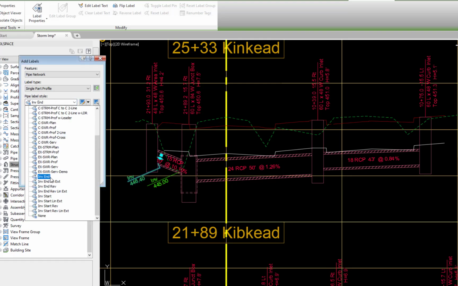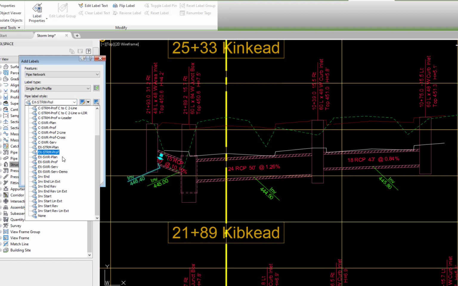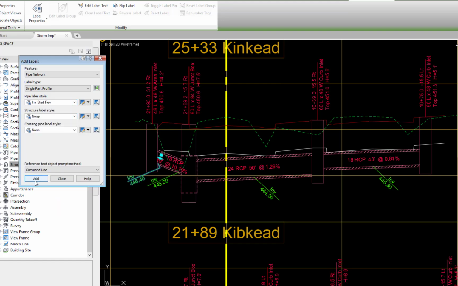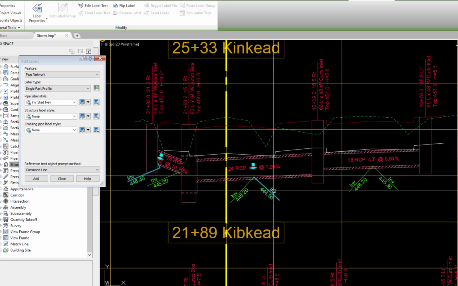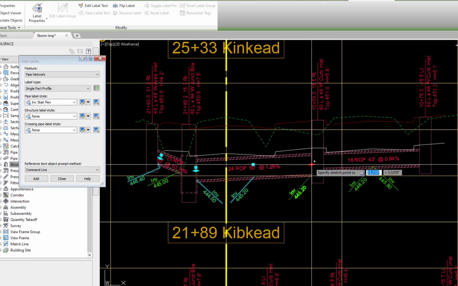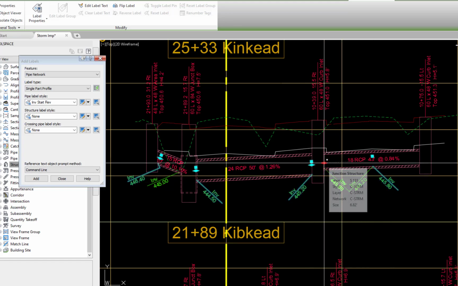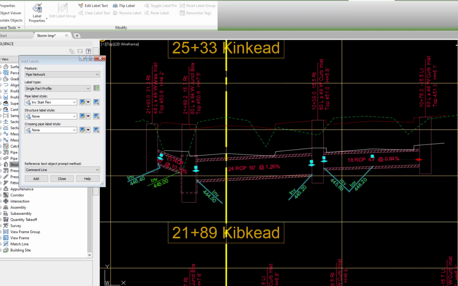Select invert in, reverse, add, select the pipe. Select other pipes, escape. Invert start, reverse, add, pick the pipe, and pick the pipe. Escape. Pick the label, move to the end of the pipe, pick the other label and move to the start of the pipe, and repeat for the other pipe. Escape.